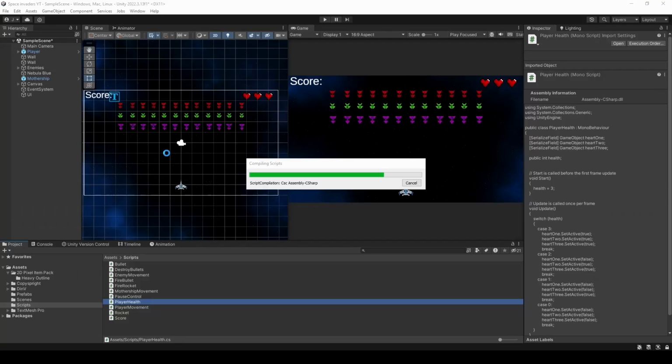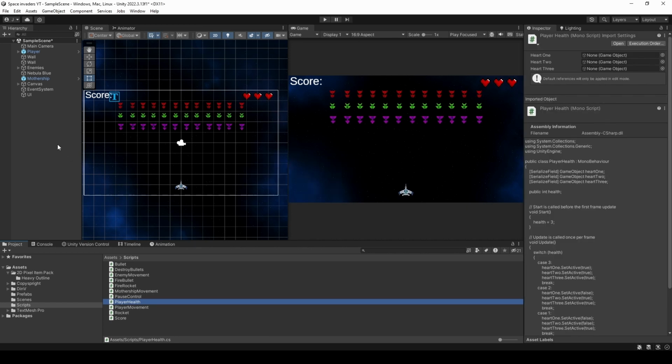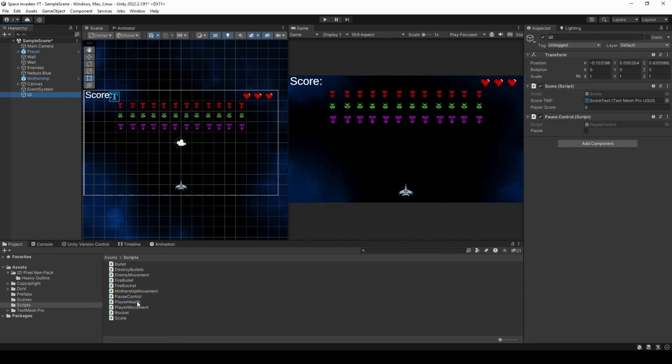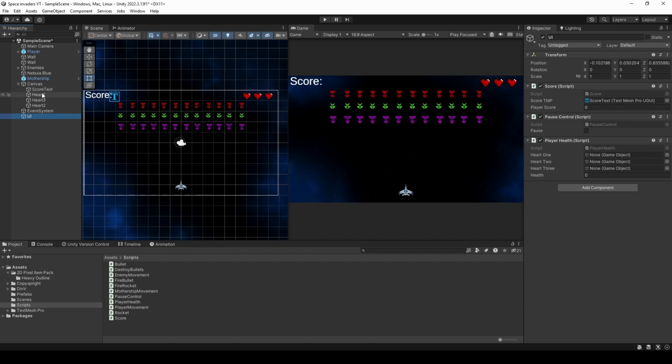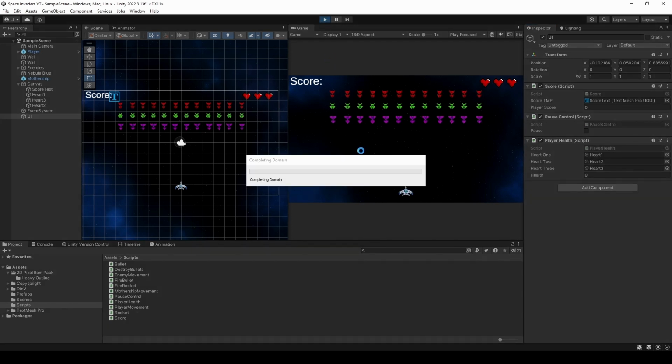Now, if we go back to the editor here, and if we add player health to the UI, what we can do is drag in a reference for each one of these hearts. So heart1 is going to be here, heart2, and heart3 is for heart3. And then we'll go ahead and save that and press play.